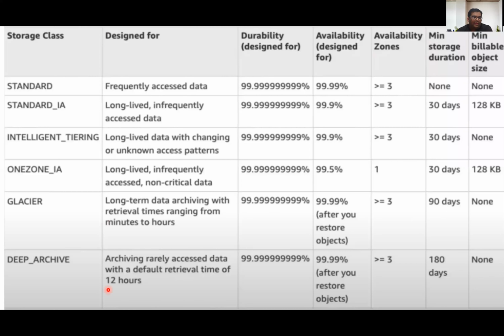And the last thing is Deep Archive. Deep Archive is again for archiving rarely accessed data with a default retrieval time of 12 hours. So it is for data that customers will need, but they don't know when, and they can wait to retrieve that data. So if someone requests the data and they can wait, you don't have to have access to that data within minutes or within a few hours. If you can wait more than 12 hours, then Deep Archive is the thing for you.